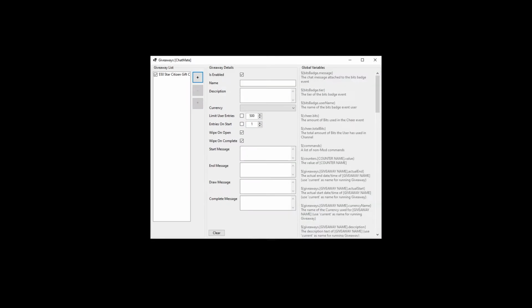Next, we'll look at giveaways. Here's what my Star Citizen gift card giveaway looks like. It's obviously enabled, has a name, also has a description. The currency I'm choosing to use for the giveaway is tickets. Limit user entries. This is a limit on how many entries a single user can have for the giveaway. The checkbox is whether or not you actually want to use a limit.